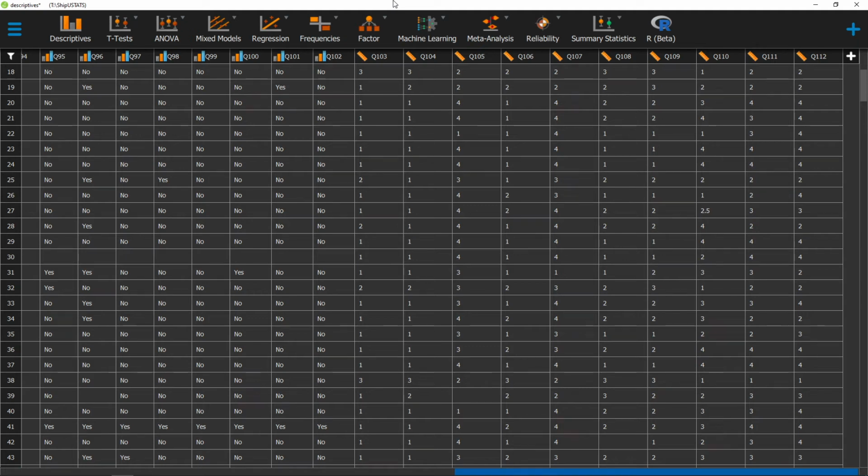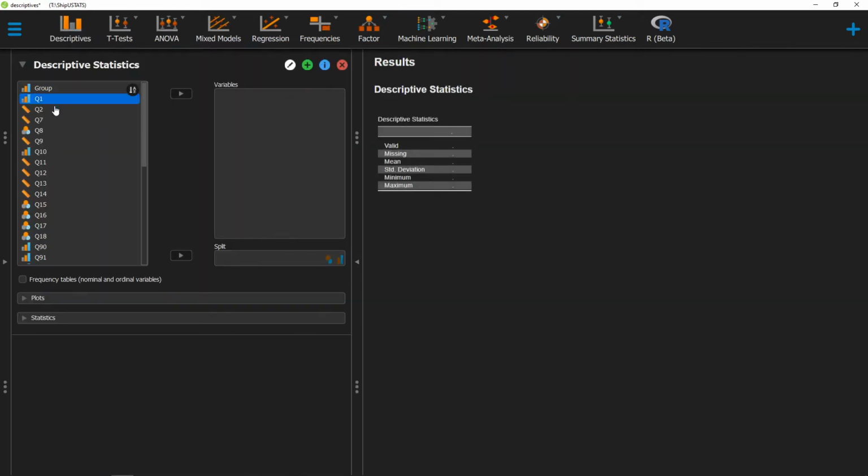In this video, we're going to go over how to make a box plot in JASP. A box plot is a type of graph that will show us how our data is distributed. And to make one in JASP, we can go ahead and click on descriptives. From here, we can move over the variable that we're interested in getting a box plot for.